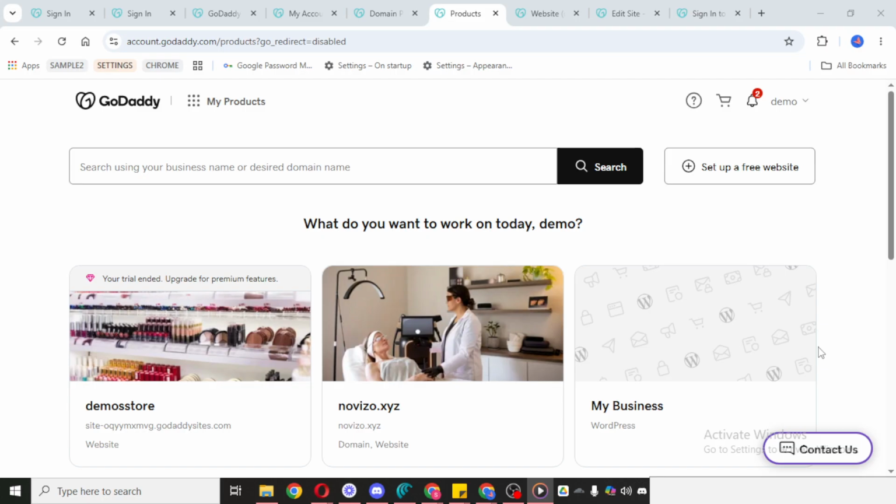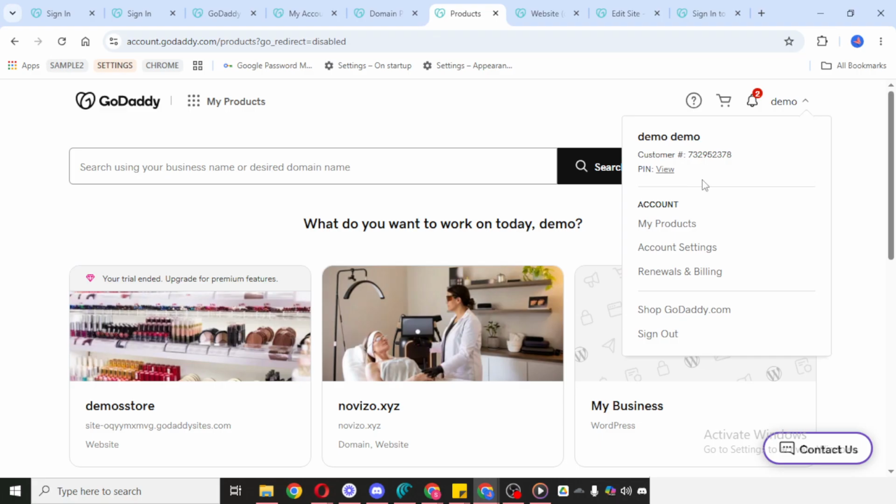First, sign into your GoDaddy account. Make sure you're using the account that manages the website where you want to add Google AdSense. Once you're logged in, go to your profile area. This is where GoDaddy gives you access to your account options and all the products connected to your profile. From there, click on My Products.